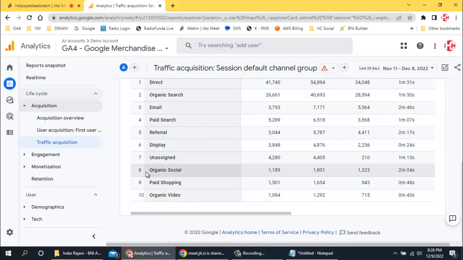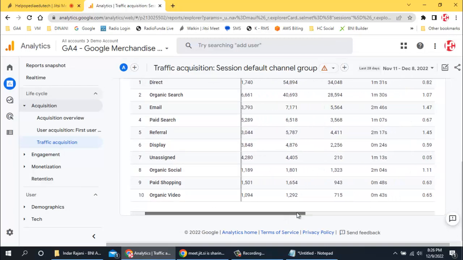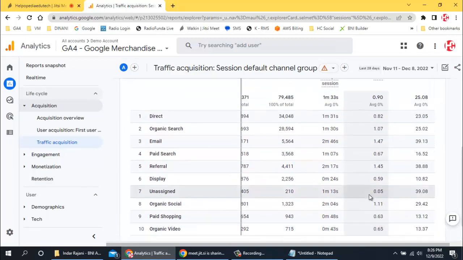So the people who came from organic social, they stayed for a longer period of time, 2 minutes 4 seconds over here, 2 minutes 17 seconds, 2 minutes 46 seconds. So like this we can see the people coming on to the website, and maybe we have some more data over here.